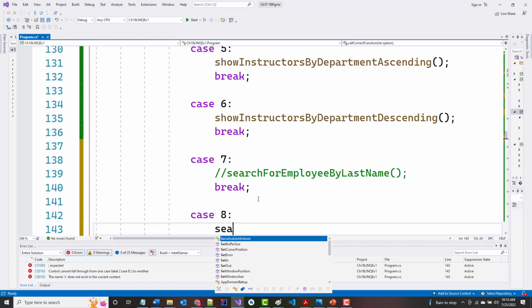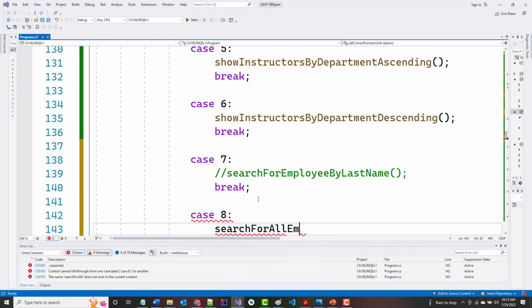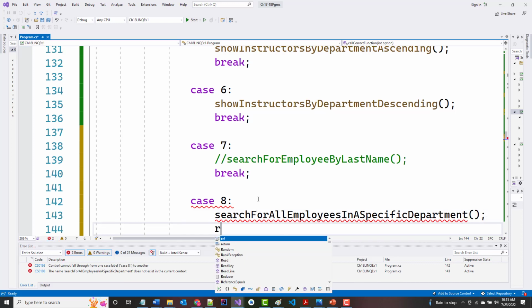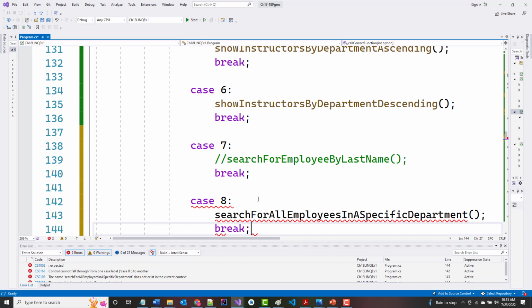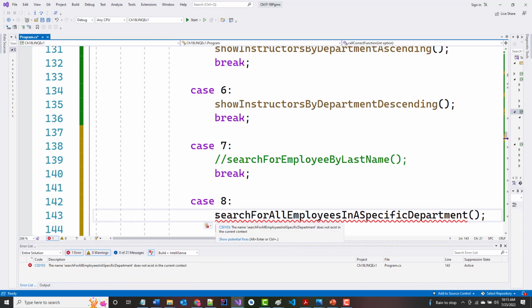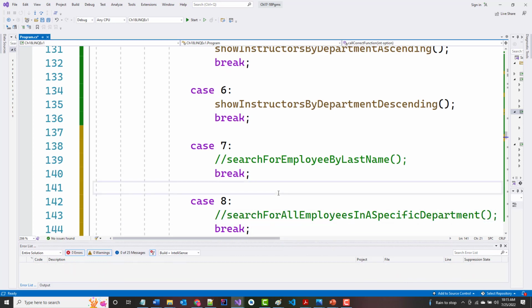And I will call this search for all employees in a specific department. It's long, but it's fine. Break. And again, I will comment this out as well. So I've got to write those two where I'm going to put in my search.